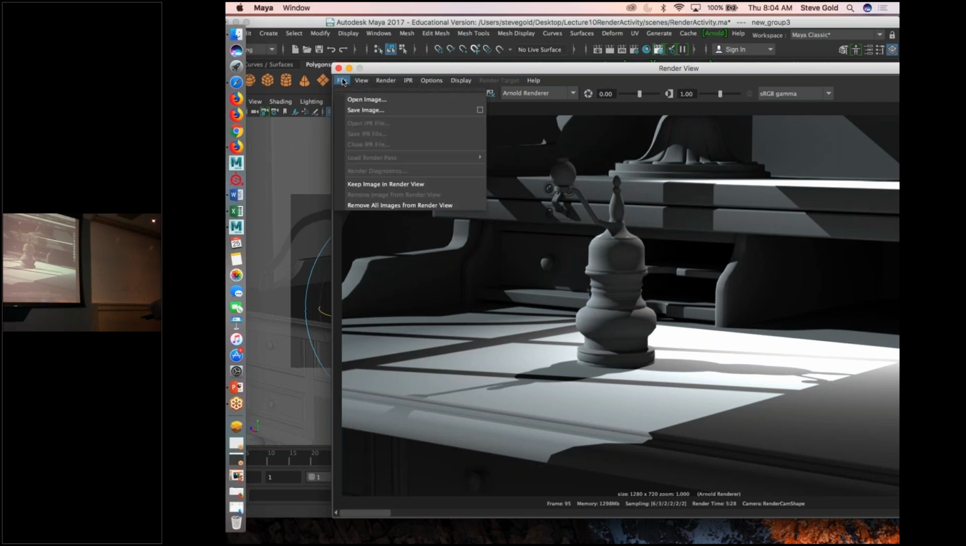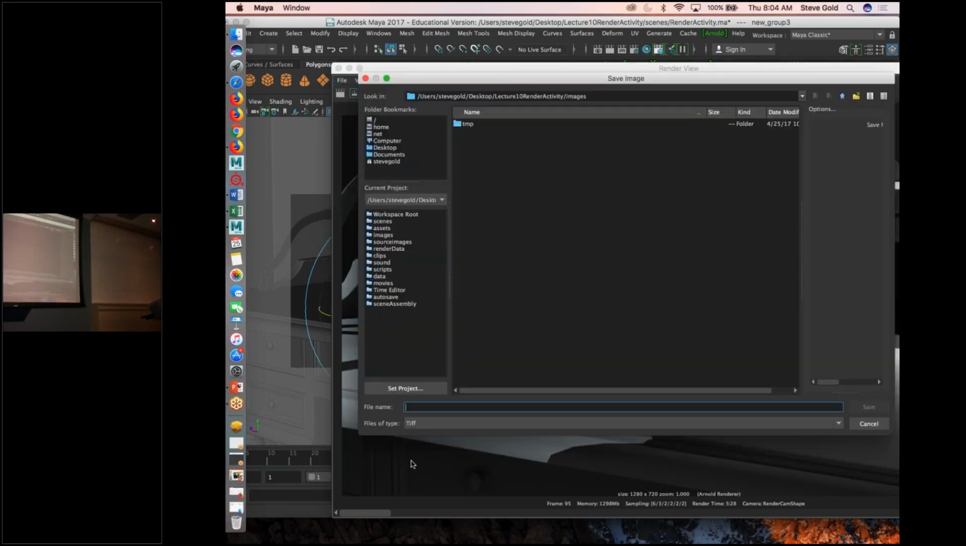You go to File, Save Image. And this is where you actually save it, because prior to this, we didn't really save anything. We hung on to it. So we say Save Image. Now, in terms of where it's going to go, it's going to send it to the images folder of wherever I've set my project. So make sure you're taking note of that.